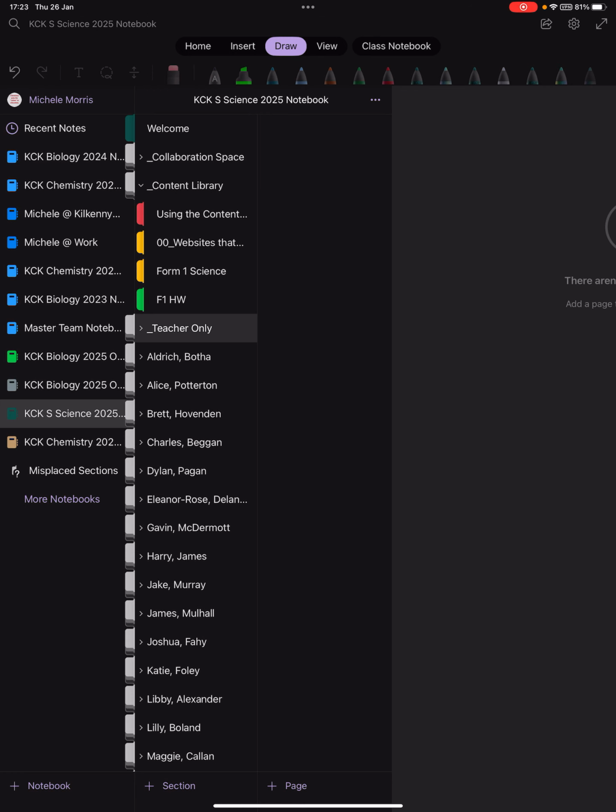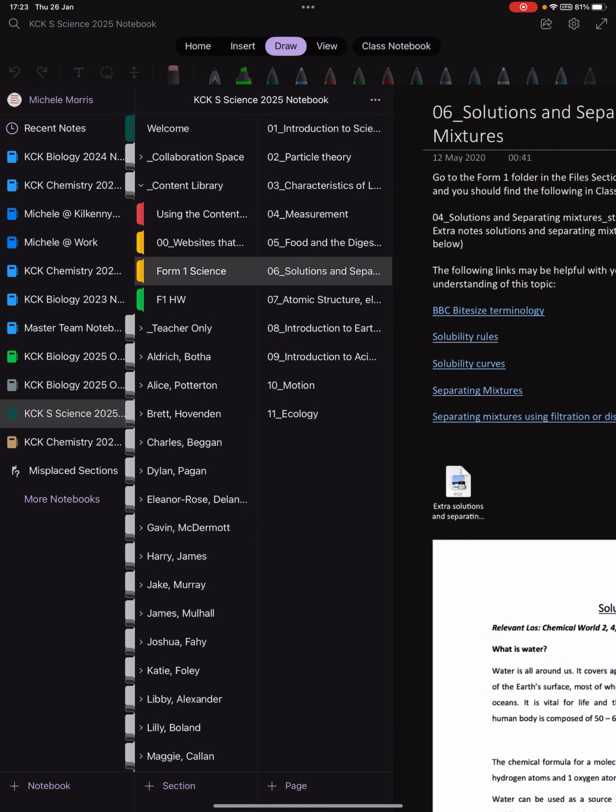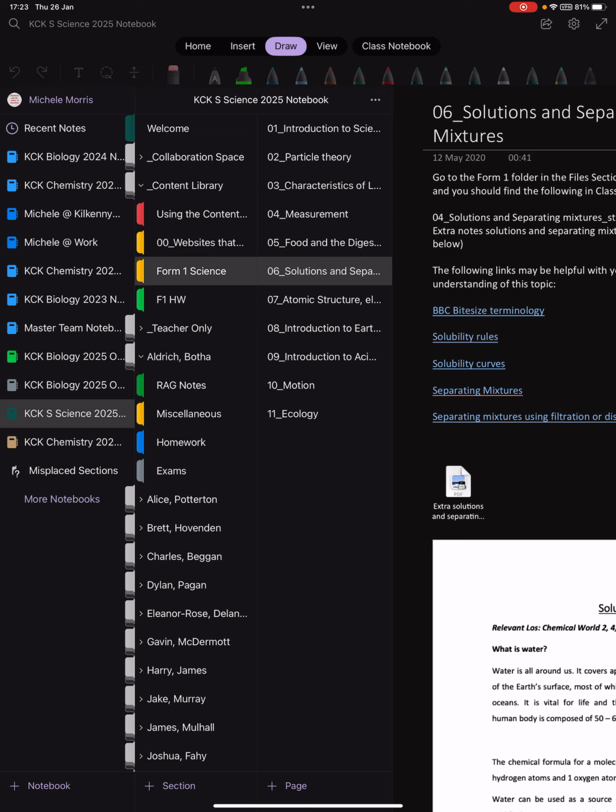If you haven't looked before in Form 1 Science, all of the stuff that we're going to do is in there. So this is our next one, solutions and separating methods. There's extra notes, there's links for you to use. You will see your name, so I'm going to use Aldrich's one as an example. If you click that, you get 4 tabs. We are going to be using the miscellaneous tab today. So this is Aldrich's tab.